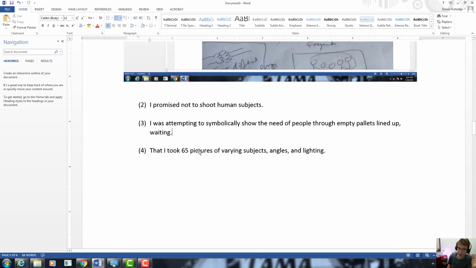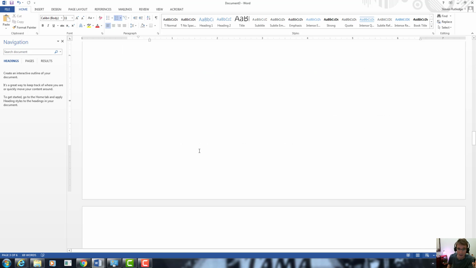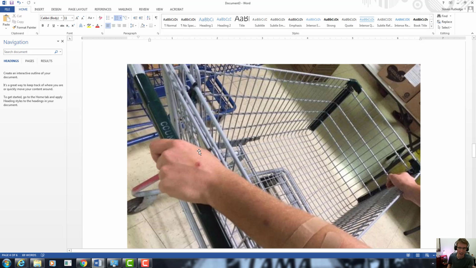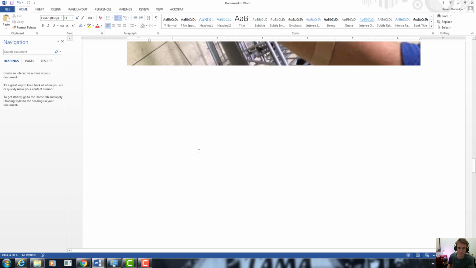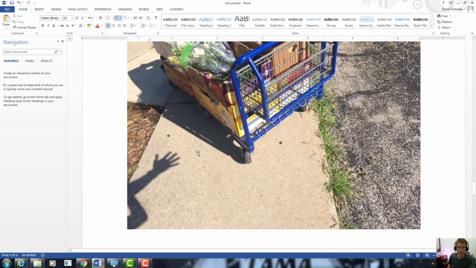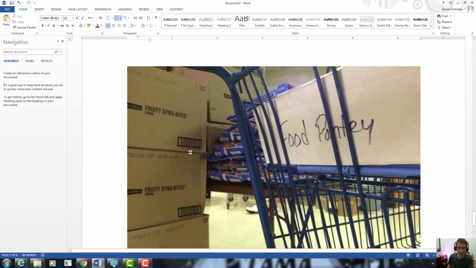Finally, I took 65 pictures at the food pantry of varying subjects, angles, and lighting. Here are some of my other pictures that I thought might also fulfill the assignment. There I am trying to be clever with that shadow reaching forward there. I didn't quite pull it off.